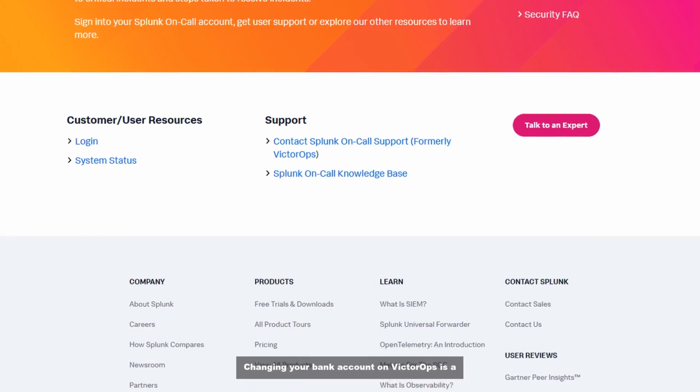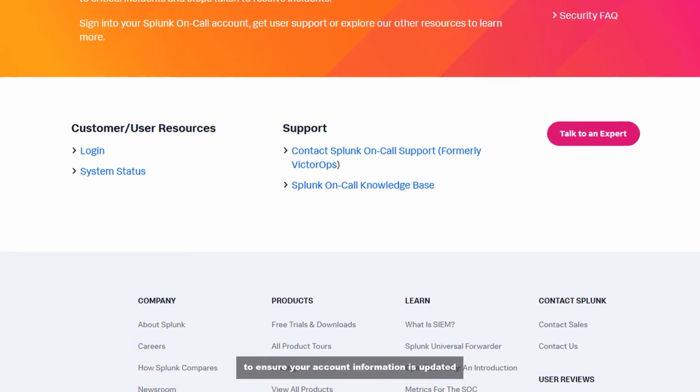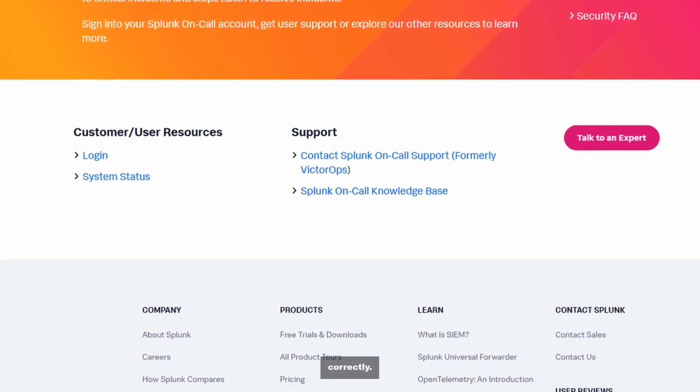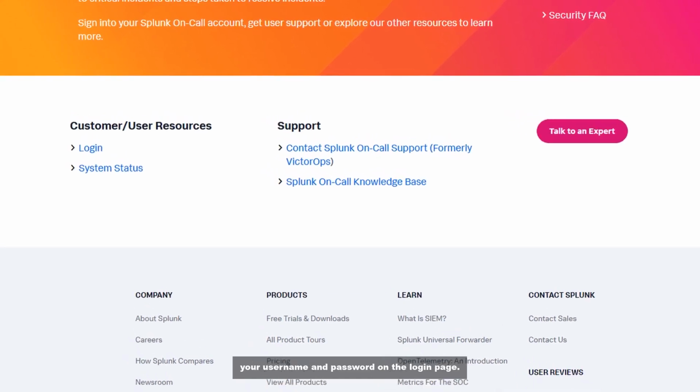Changing your bank account on VictorOps is a straightforward process. Follow these steps to ensure your account information is updated correctly. Step 1. Login. Access your VictorOps account by entering your username and password on the login page.